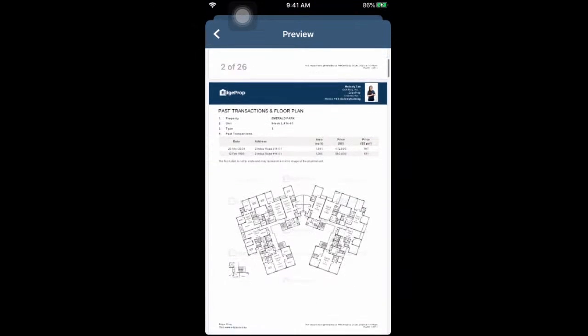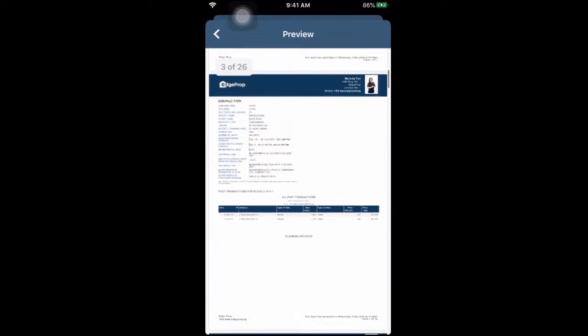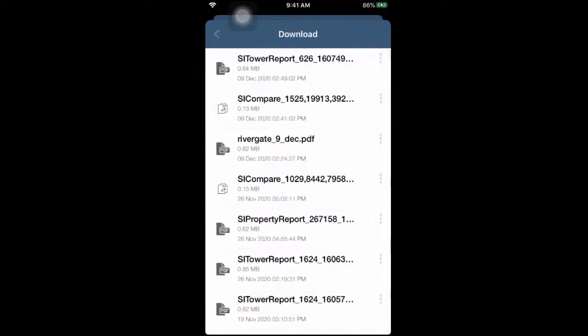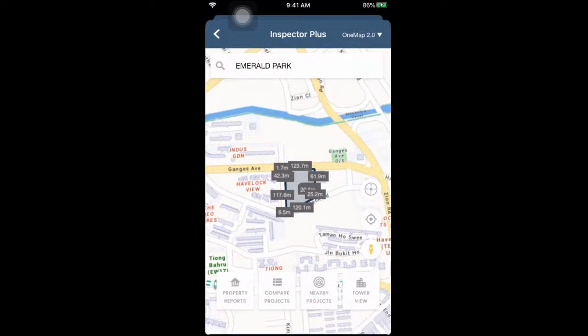We have the floor plan on the second page, as well as how many times it was transacted, followed by the main report that you are familiar with. So that pretty much wraps up today's training. We have gone through the 4 buttons that are only available in Inspector Plus.